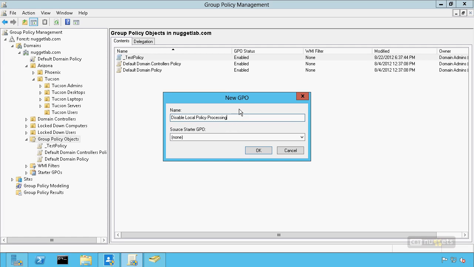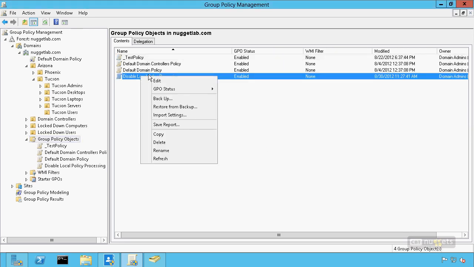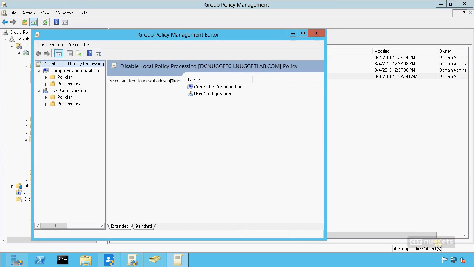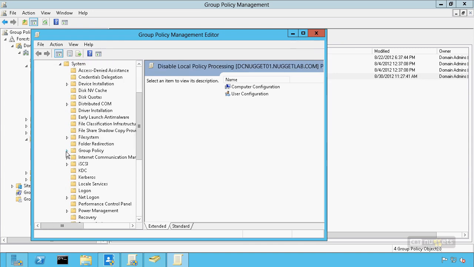You do want to normally name your group policy objects as specifically as you can. Don't just name it GPO1, GPO2, or whatever, because that gives us no clue as to what's actually in it. There's ways of finding that, but it's much simpler if you just name it the right name in the first place. So then I'm going to right-click on this to choose Edit, and I want to disable the local group policy processing. So I'm going to go up here to Policies, then Administrative Templates, then down to System, and then Group Policy. There we go.